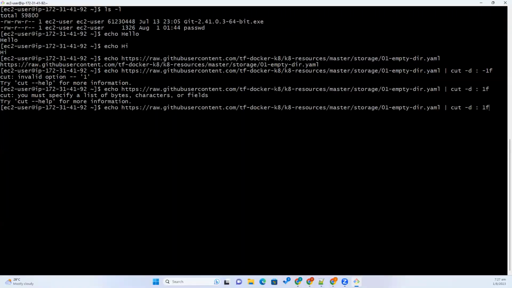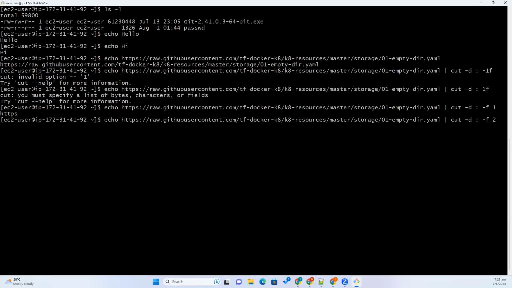Hyphen F1. Okay, see, now you are getting cut hyphen d delimiter. You are giving colon as the delimiter, and you are telling fragment 1. If you want 2, then you can just give fragment 2.